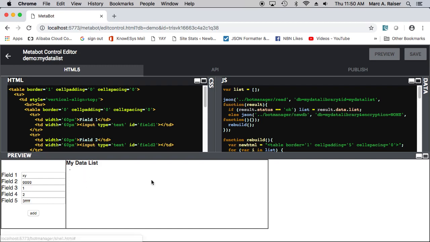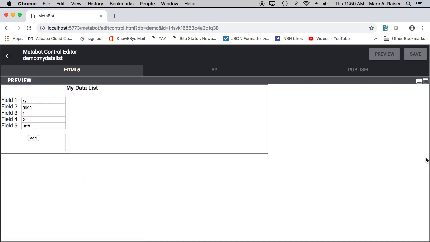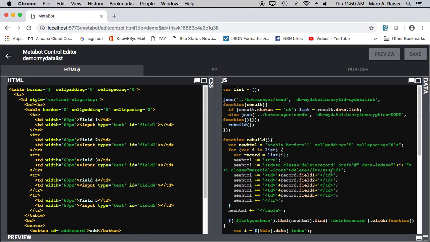Okay, and that's really all it takes to create a data-centric application using the Metabot and 4 simple commands: read, write, new DB, and delete. We didn't use the delete. And there's also the convert DB function, but you can look those up. They're in the documentation as well.